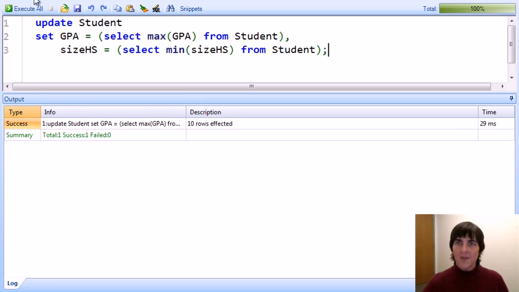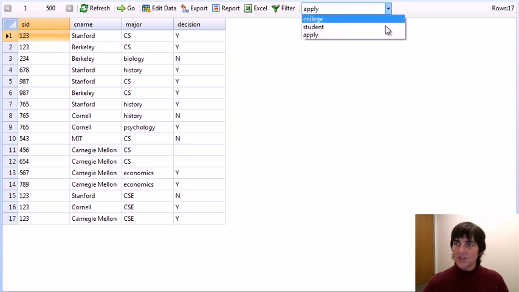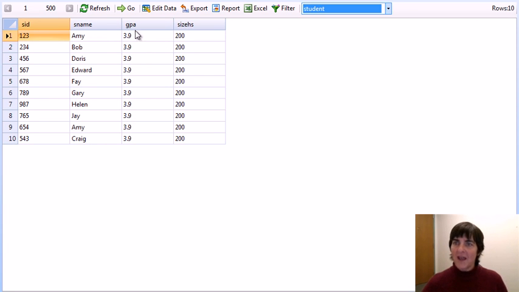We run the query, and we go take a look at the student relation, and we will see now that every student has a GPA of 3.9, and every student has a size high school of 200, what were formerly the largest and smallest values in the database.